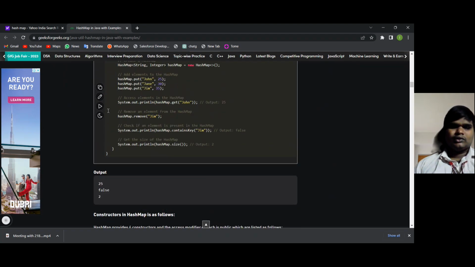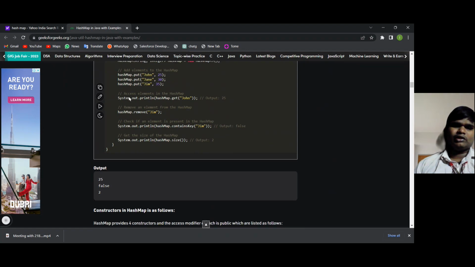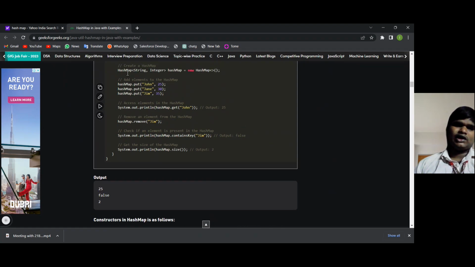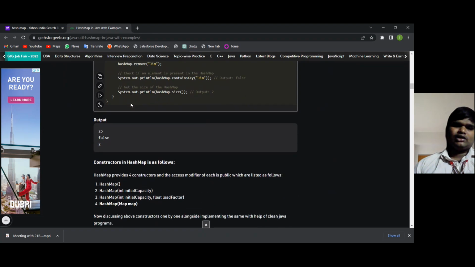We have hashMap.remove. We have removed the gym and we have printed whether the hash map contains the key gym. We are checking whether the gym value is there in the key or not. As we deleted it before, it results in the boolean value false. Then we are checking the size, which is 2. Before it was 3, as we had inserted 3 and removed 1, and we have checked that the size is 2.